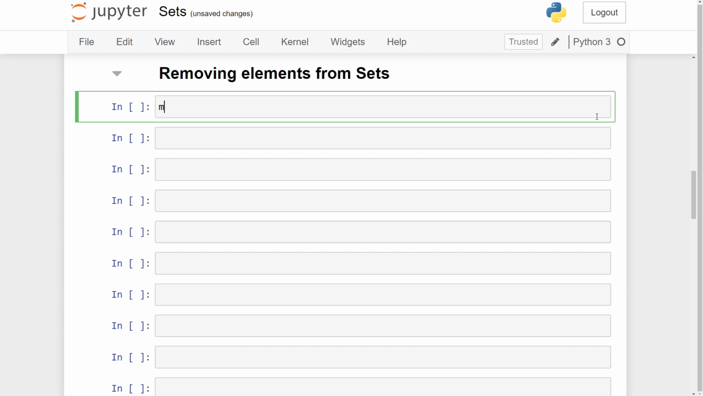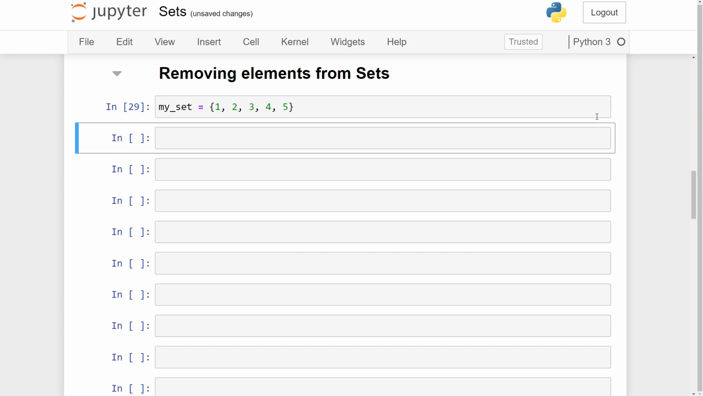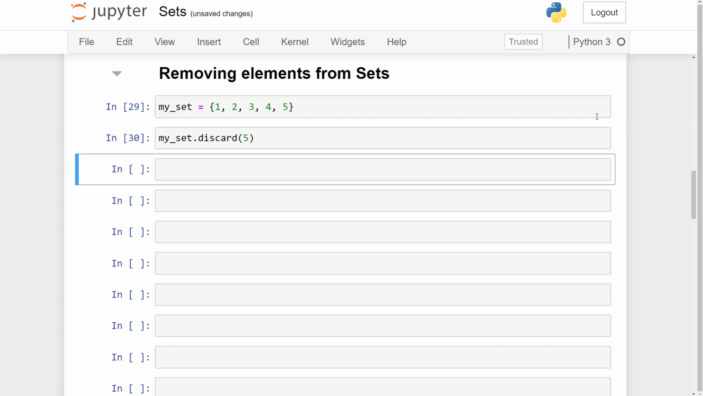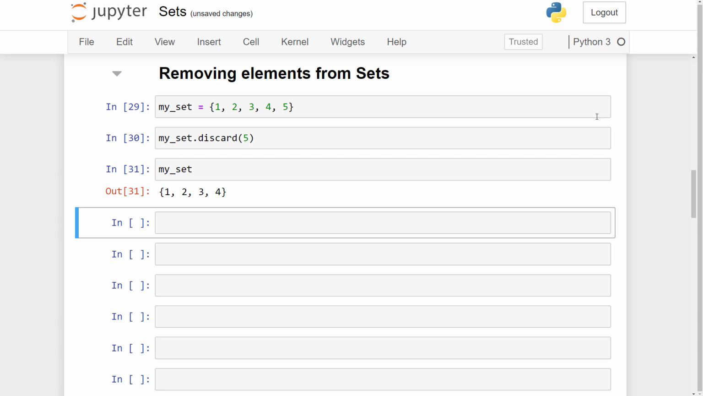So we'll start by creating a set with the integers 1 through to 5. Now, if we wanted to discard an element, we can first of all put my_set, and using the discard method, we could then put dot, followed by discard, and then open a set of parentheses. If we then put 5 inside parentheses, when we take a look to see what's stored inside of my_set, we can see that 5 has been removed.